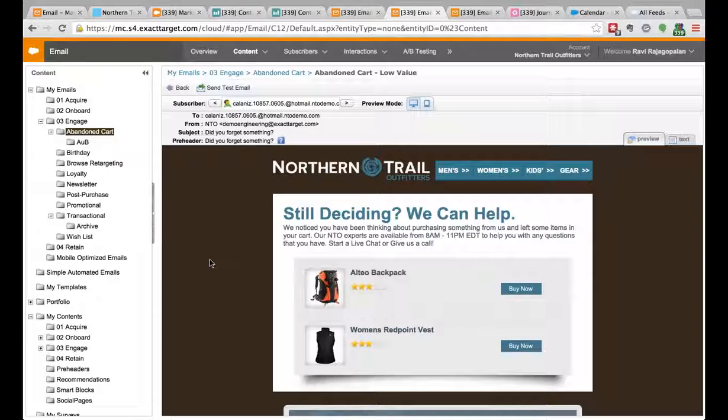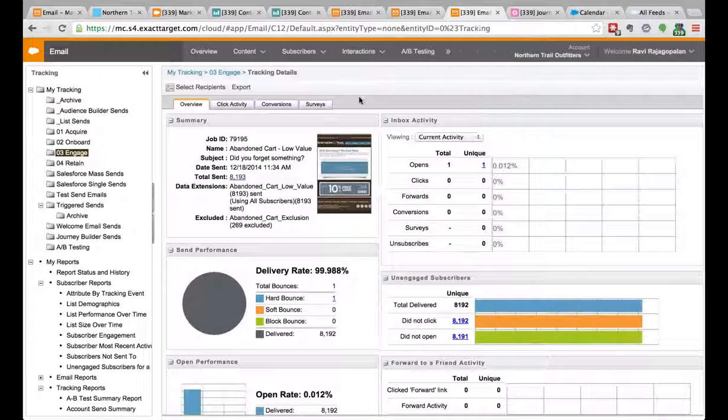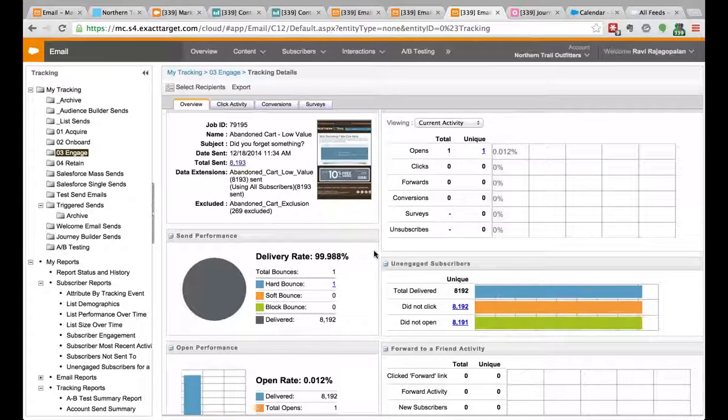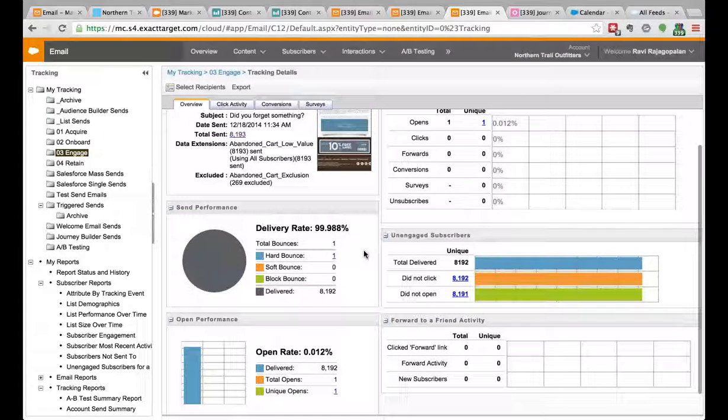So that's a little bit about what could go into an email, and I want to show you some of the tracking we have in the platform as well. So I've come over here to the tracking area of some of the reporting that we offer, and I'm looking at that particular abandoned cart low value email, and you can see these are the things that we track automatically for every one of these emails. So you can see the number of opens and clicks and forwards, and in the case of a retailer, conversions to buying, delivery rates, both hard bounces and soft bounces.